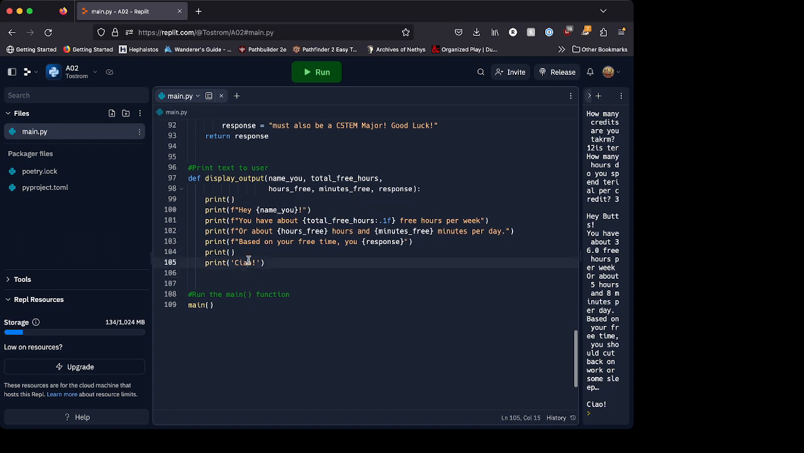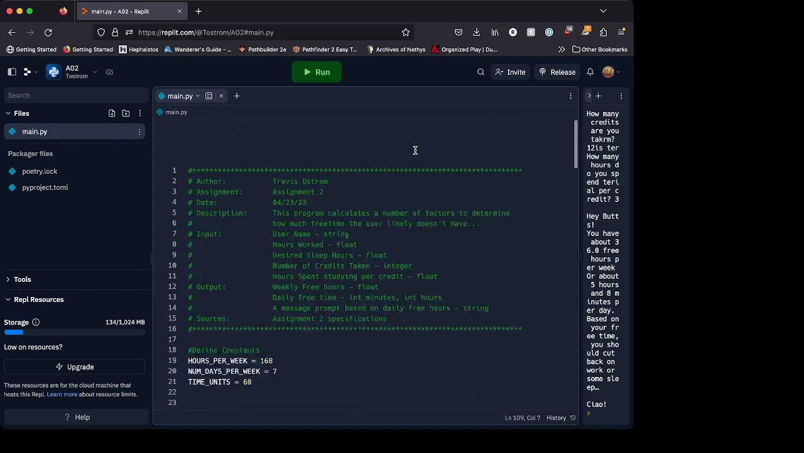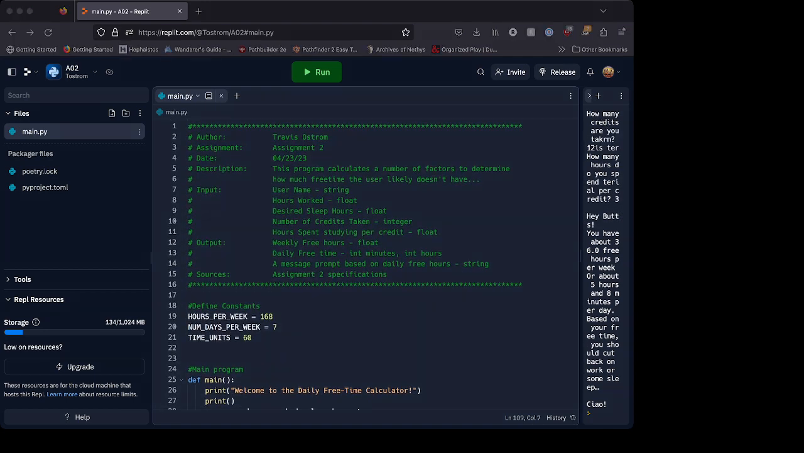Quick break, my goodbye, and running the main function in general. And there's my assignment 2 code.